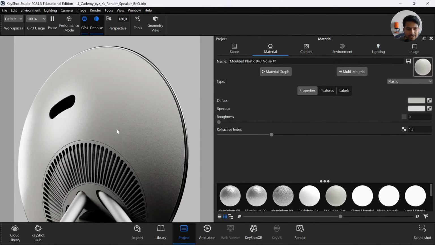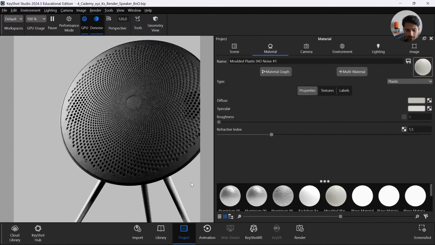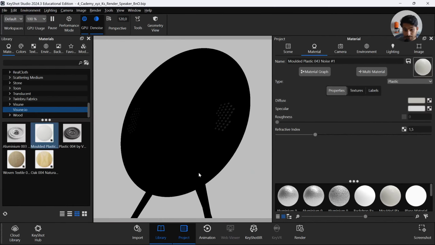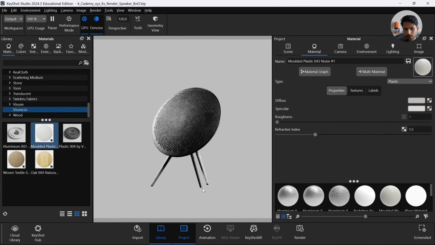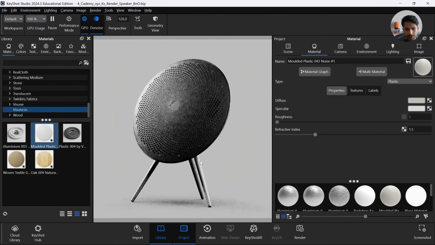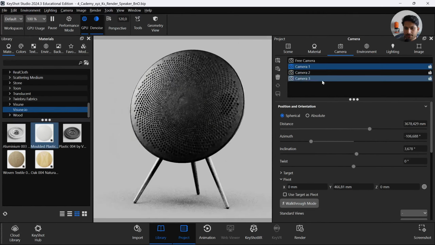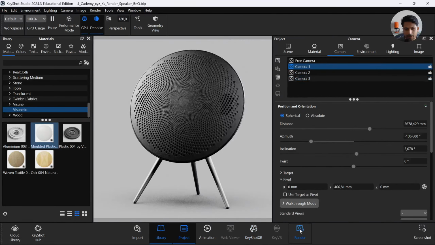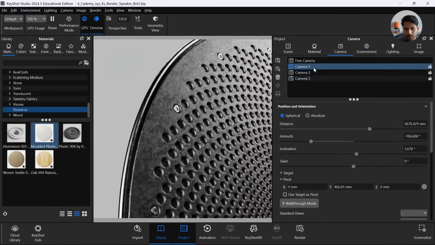All right, so as you can see, just by dragging and dropping some of these materials, we are creating high quality production ready renders, okay, for our portfolio, for our web page, for our services. Okay, so you can use these different cameras to create the composition and then render these outputs.